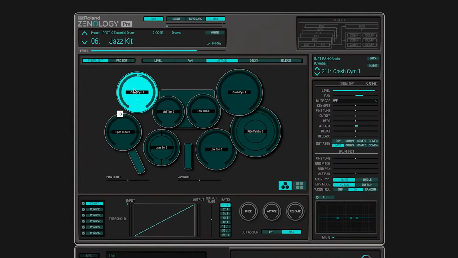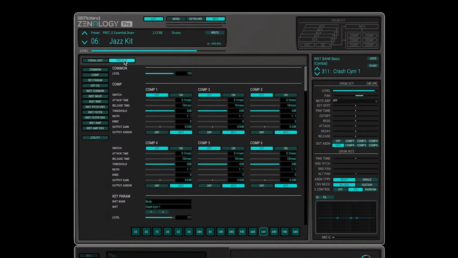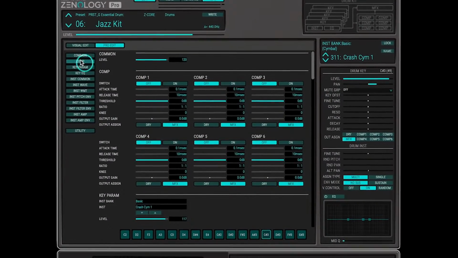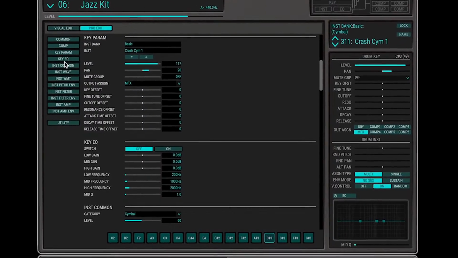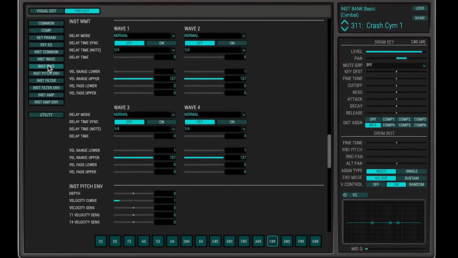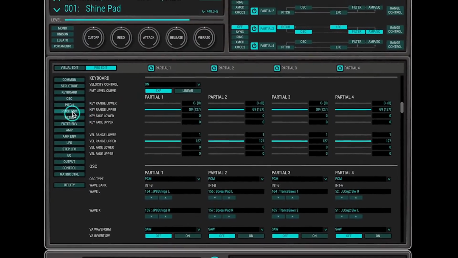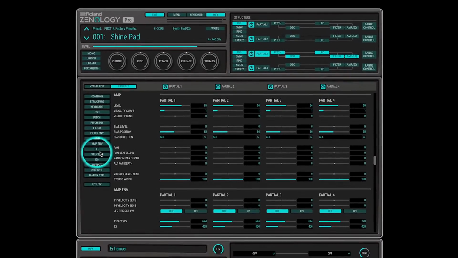When editing either drums or tones, you can also open up the Pro Edit area of Zenology Pro to see a massive array of Zencore parameters that allow you to go deeper down the rabbit hole and tweak some very specific settings.